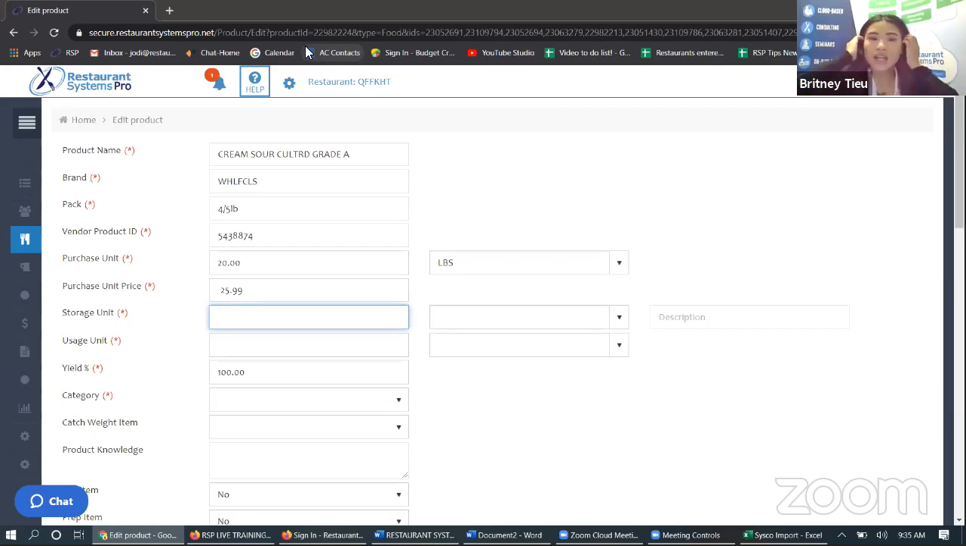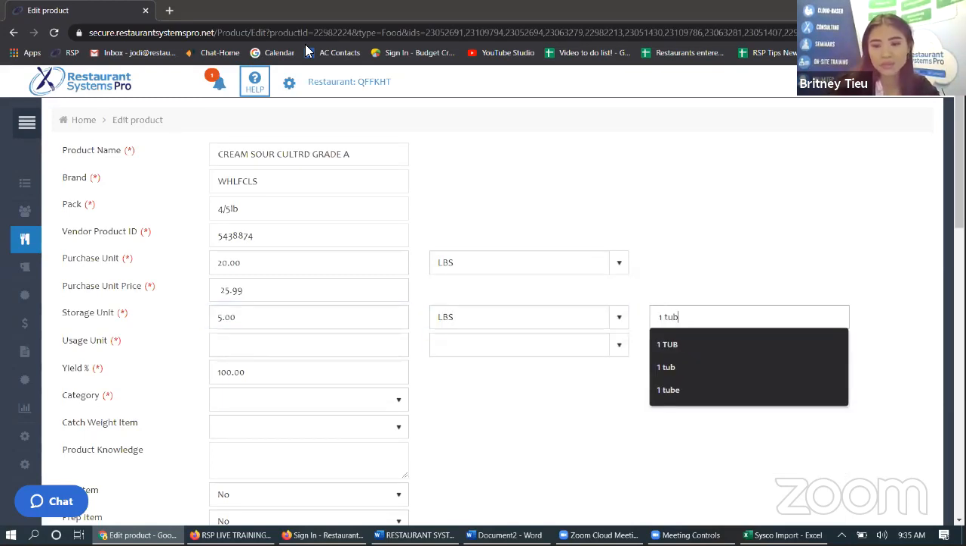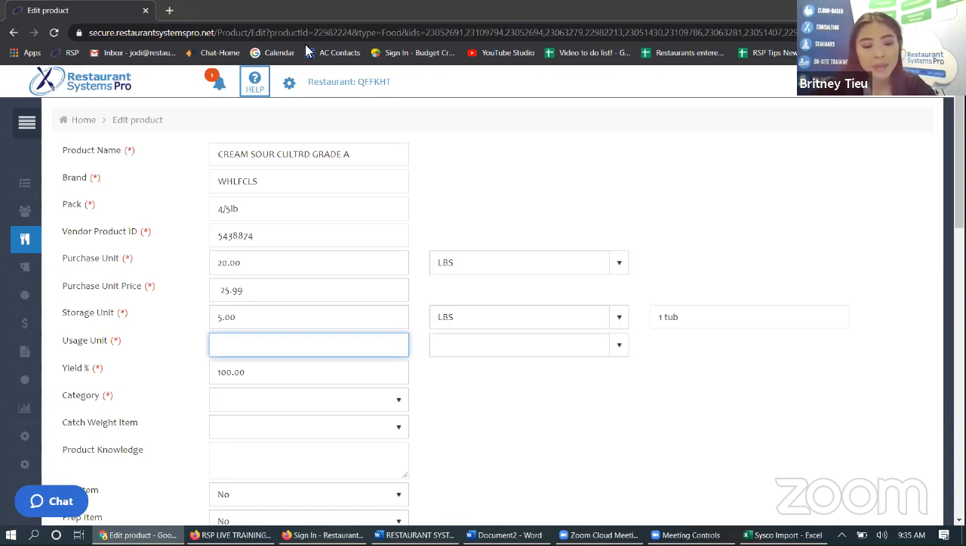It's 4 5-pound tubs, so I'm going to select my storage unit as 5, tab on over, and select pound. And that's 1 tub for the description. My usage unit is by the 1 ounce.